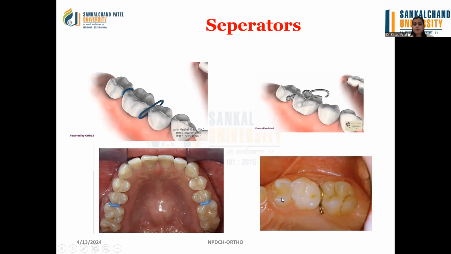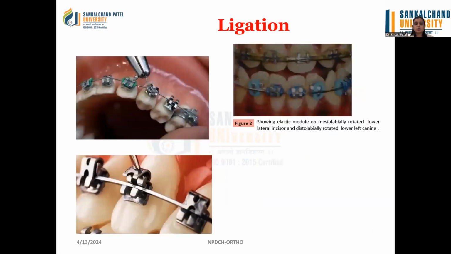Now, these are the metallic separators. This is a Kesling tooth separator, which is very useful to separate the teeth from each other. So this is the helix and we give the force using this. These are the active components which we normally prefer when we want to separate a tooth from the adjacent tooth.